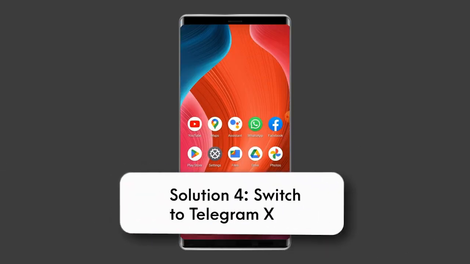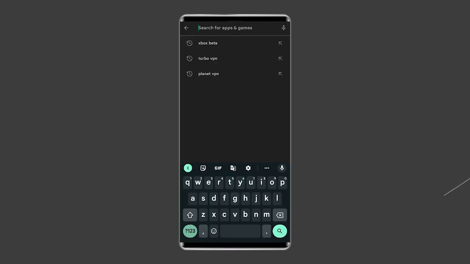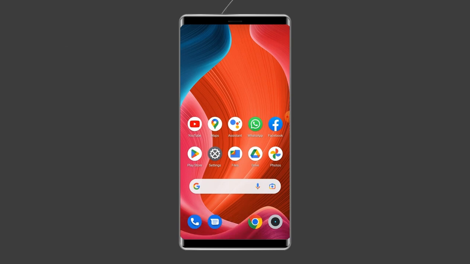Telegram X is one of the best Telegram client apps, providing a more fluid browsing experience than the original app. You can switch to Telegram X and see if you can message non-mutual contacts through it or not. The app is available for download on Google Play Store. You can also try using Telegram on your PC to see if that resolves the issue.